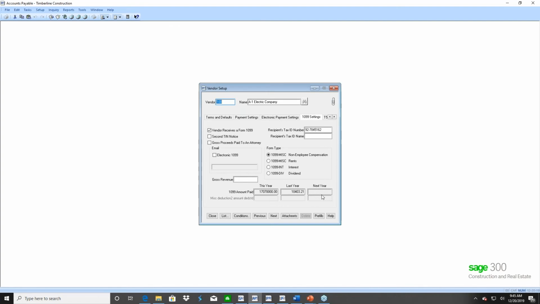So you don't have to, immediately starting January 1st, you don't have to close the year. You can leave 2019 in this field and not run your close year until after you run your 1099s for 2019.